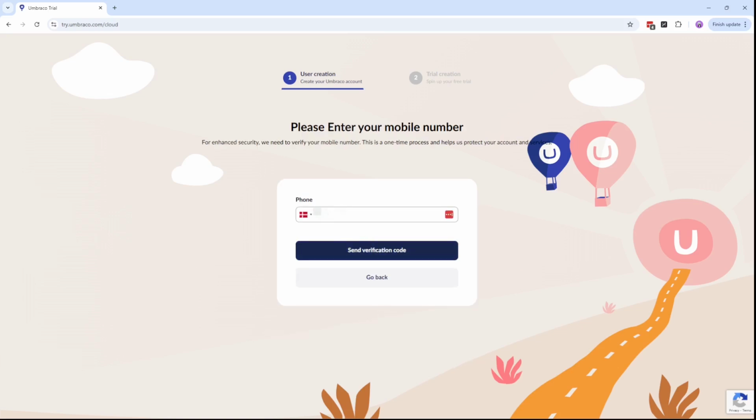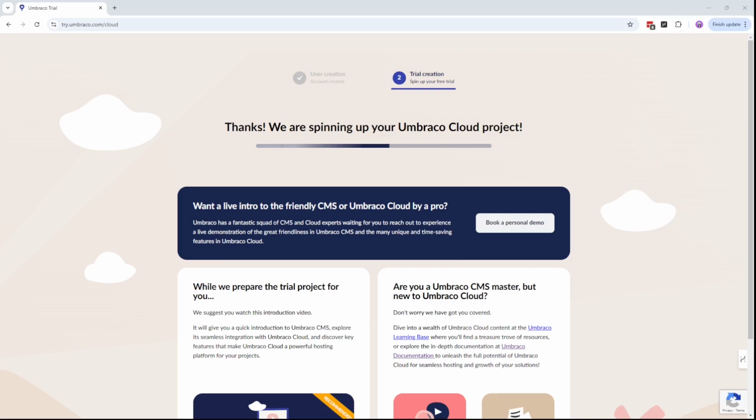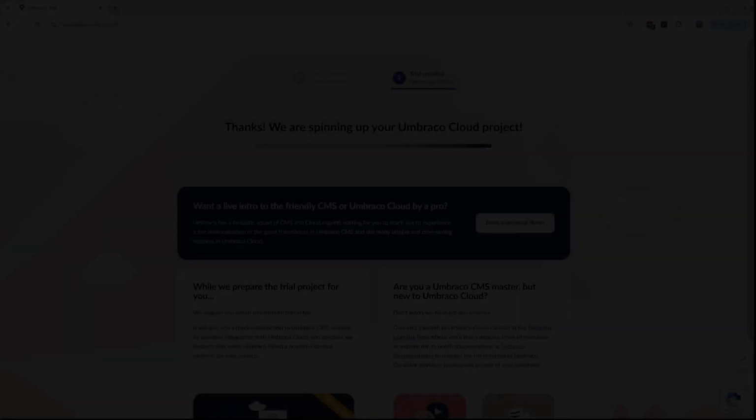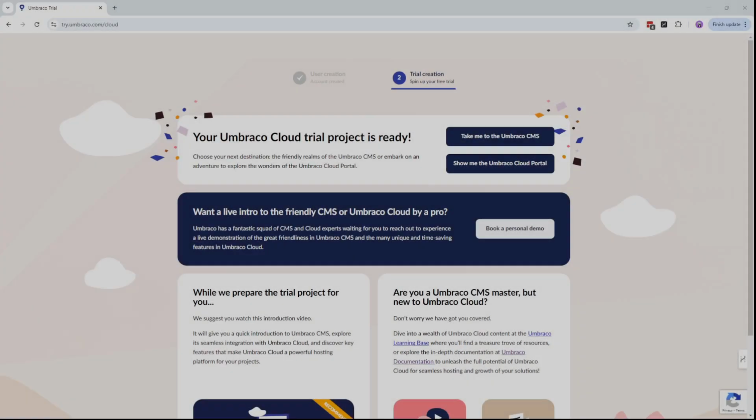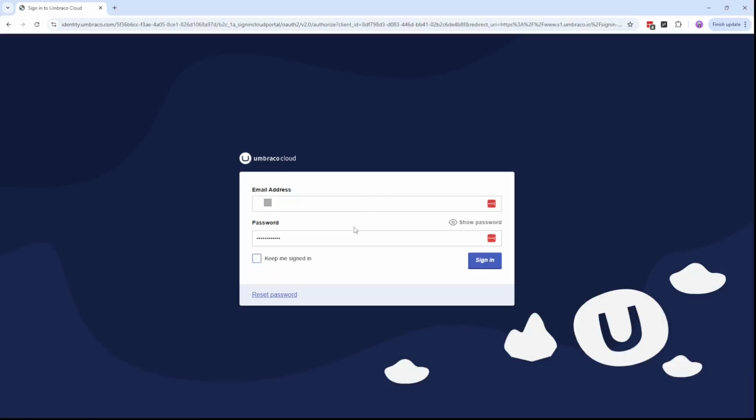On the next screen, enter your mobile number and click Send Verification Code. In this screen, enter the code you receive and click Verify Code and start your trial. It takes a couple of minutes for your project to spin up. Once it's ready, you'll see two options. For this video, I'll select the second option. Here, you can enter the login credentials you just created to access the portal.